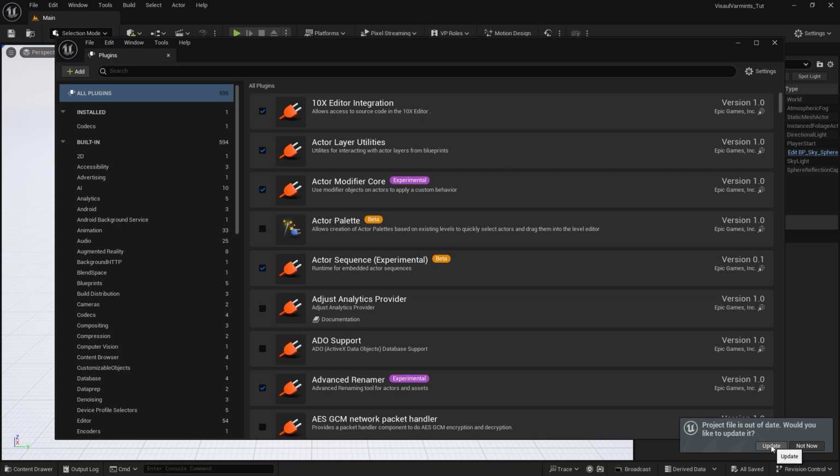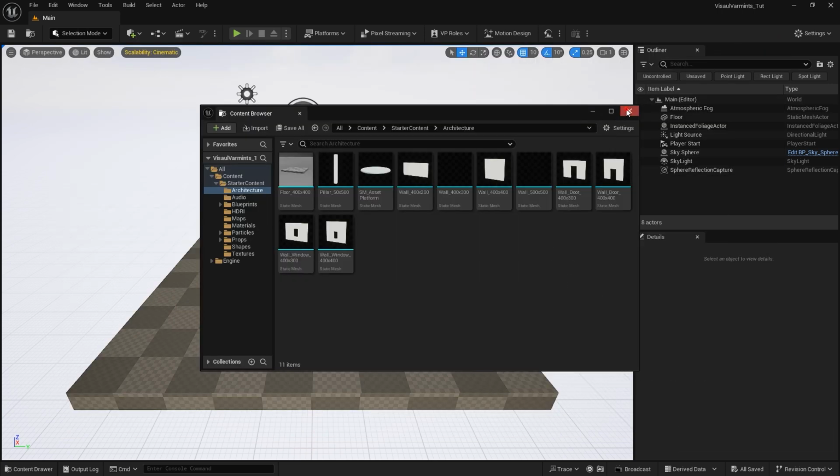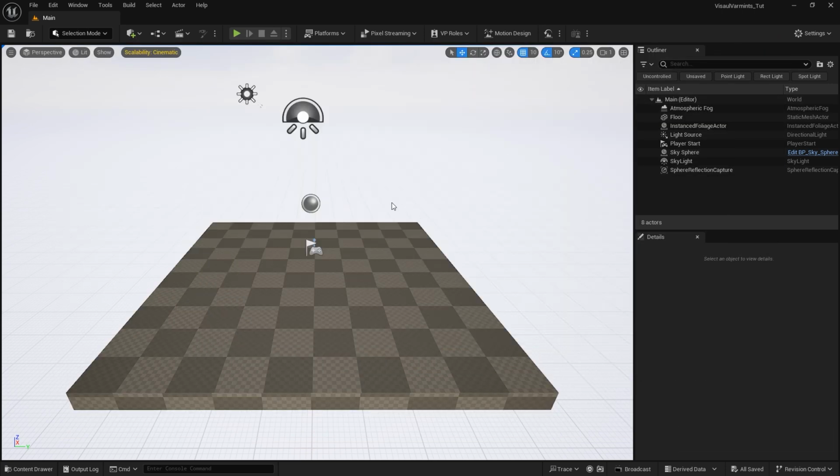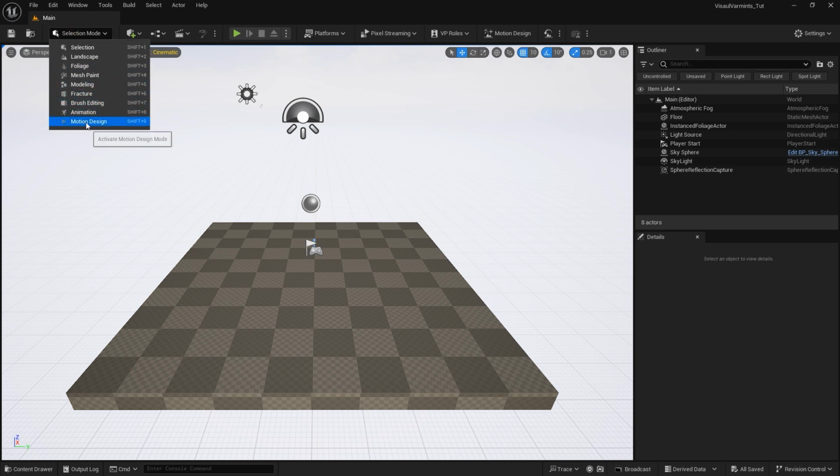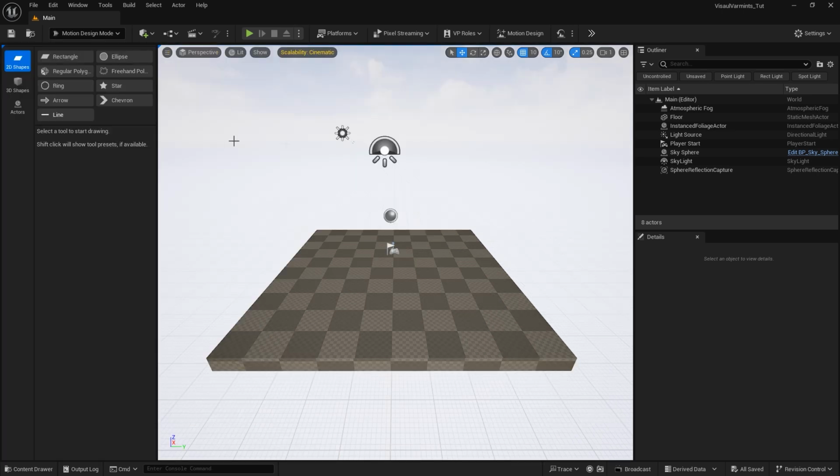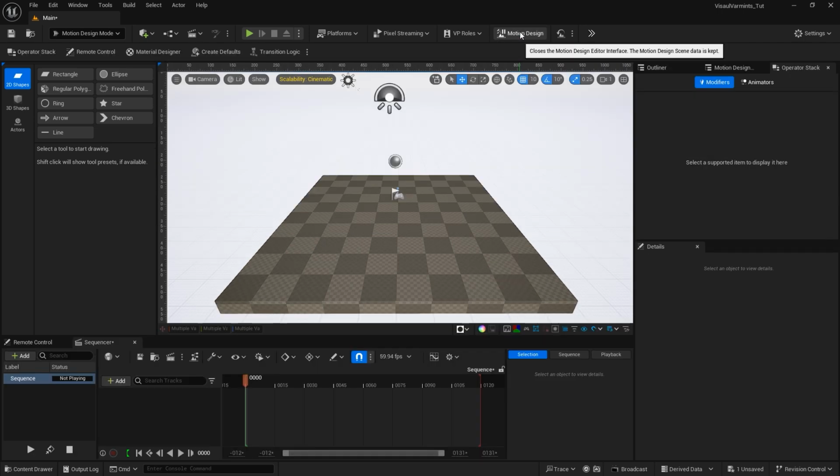If you get this update option right there, just click on update. That happens quite often. I'm going to go ahead and close out our plugins, and we'll get down to our default scene right here. And now we can jump up here to selection mode, and we can jump into motion design mode. And I'm going to click right up here also, create a motion design scene. That adds in a number of panels that we will be using.